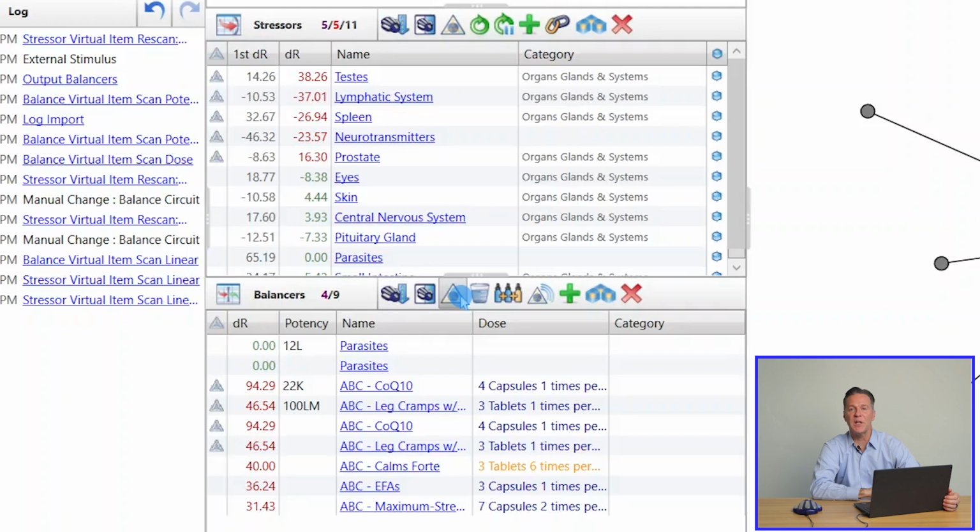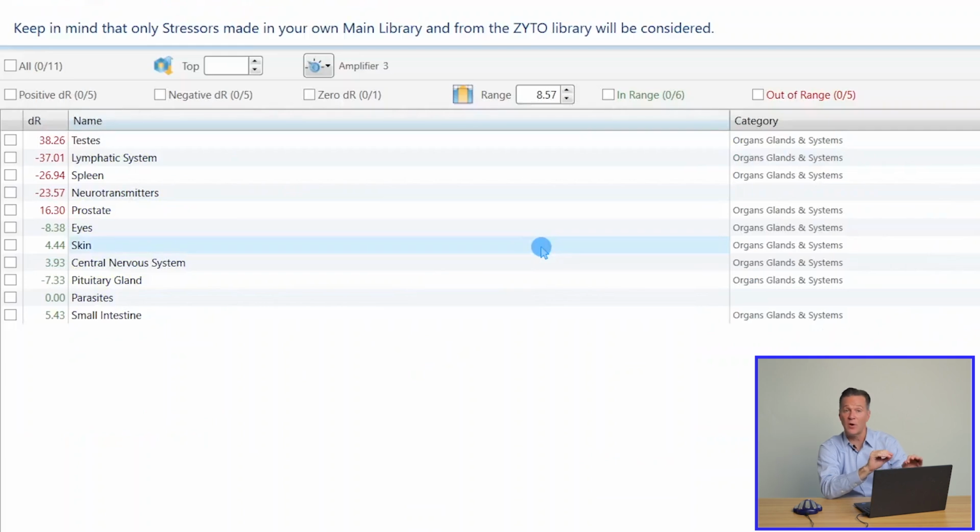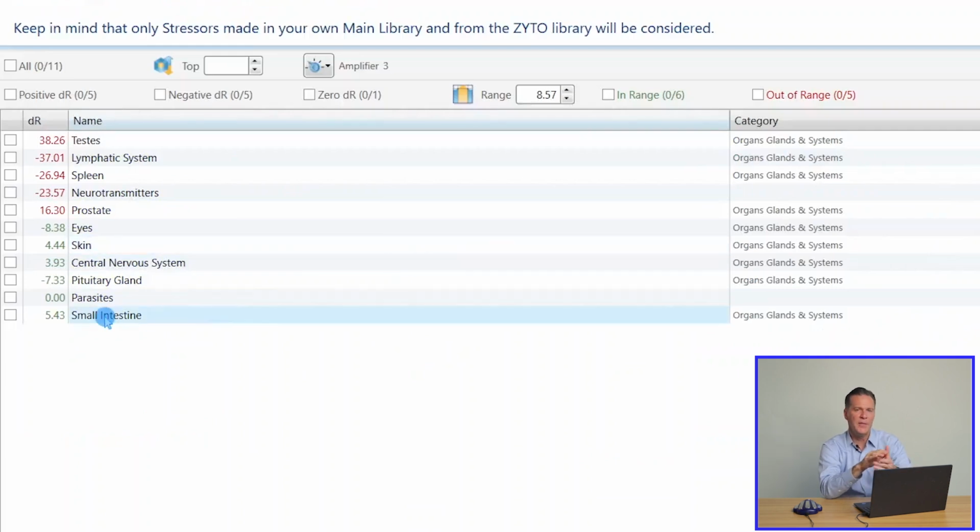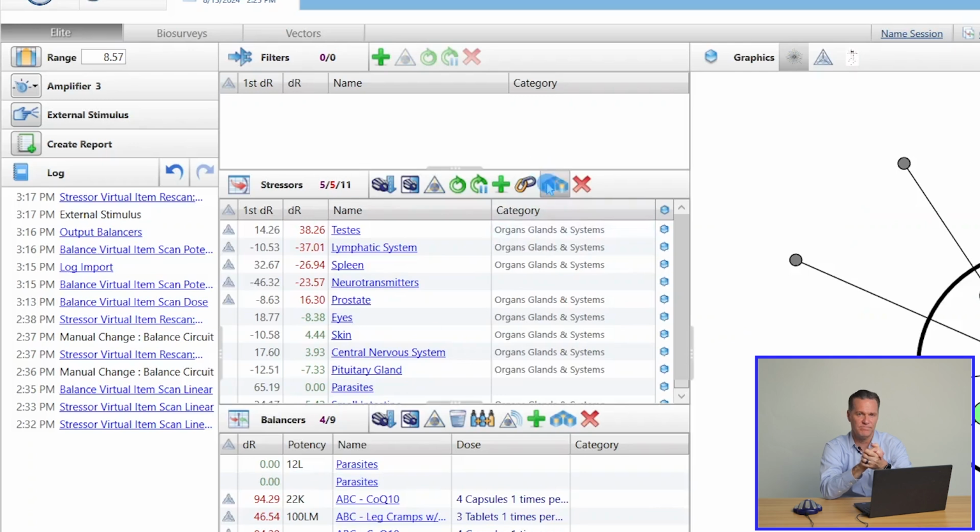Next is this plus icon, which allows us to import virtual items from various places, such as past sessions and the filters table. We can also select this chain link icon here, which you can use to quickly scan associated items, such as vectors. So we could click that and come in here and select heart, for example, and then it will scan anything that is energetically connected to the heart.